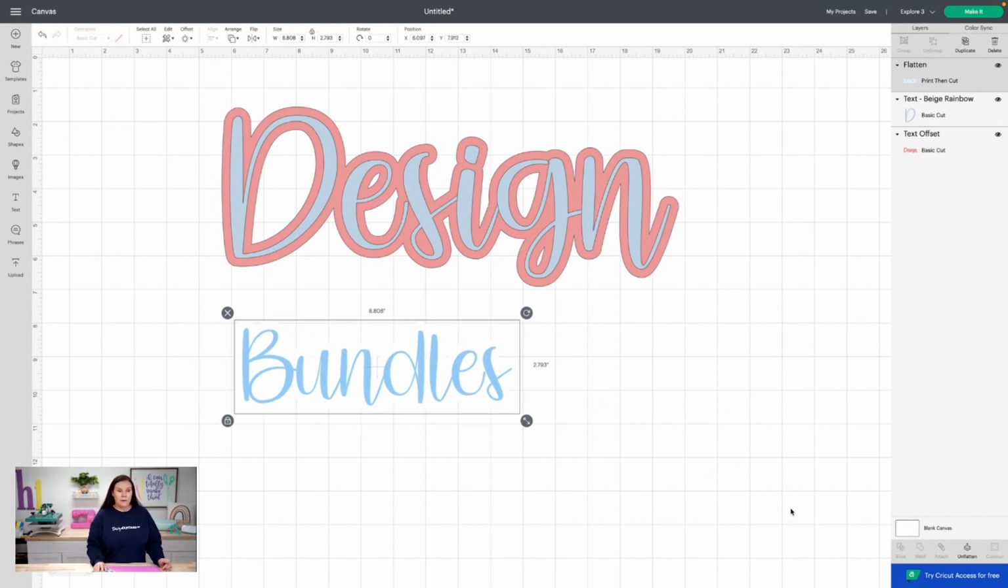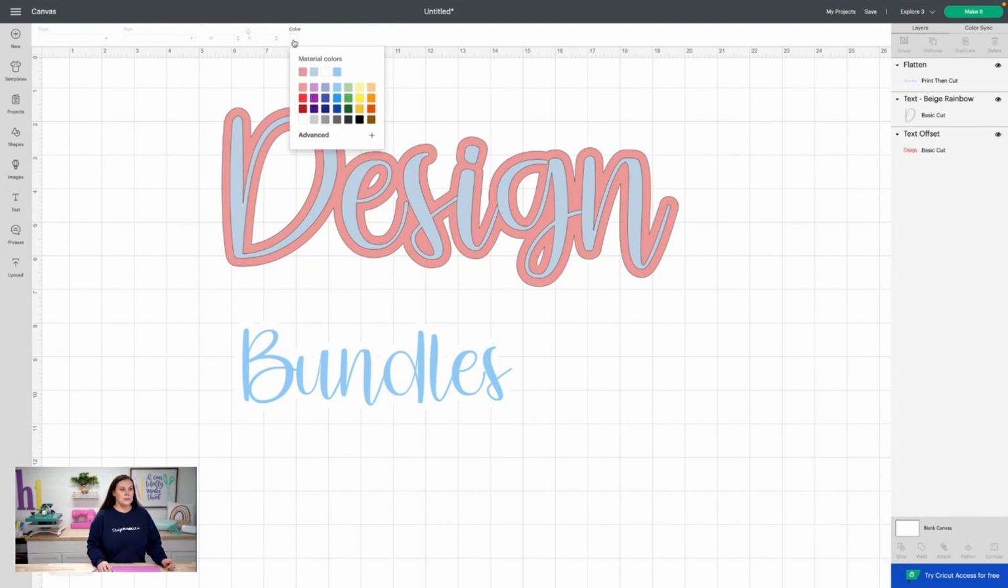So I'm going to go ahead and change my background color. To change your background color to see something, my background color is right here. See where it says blank canvas? If you click on that, you can then come up here to your color box and you can change it.